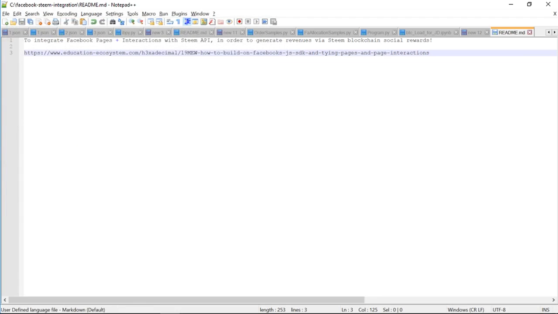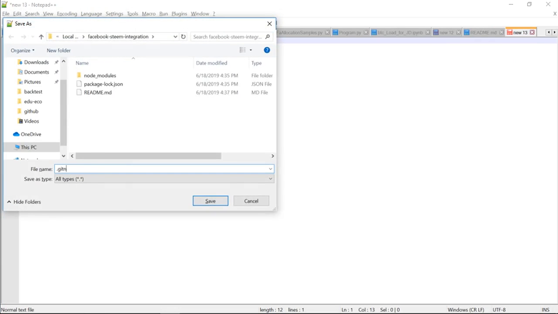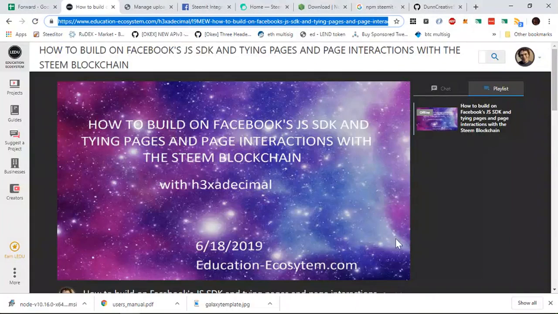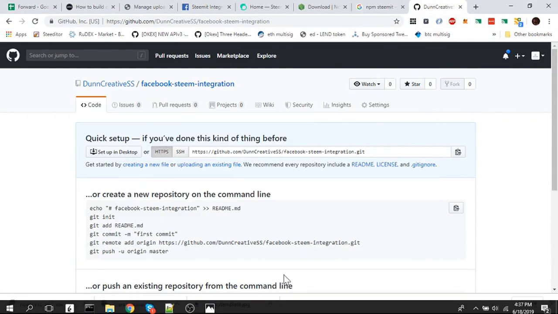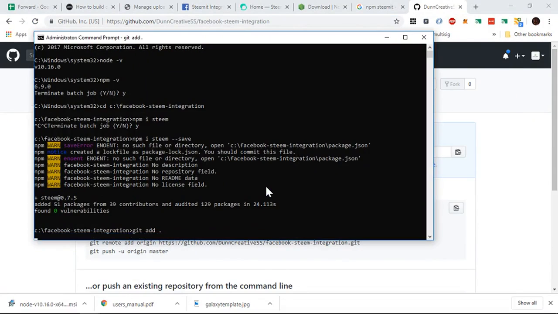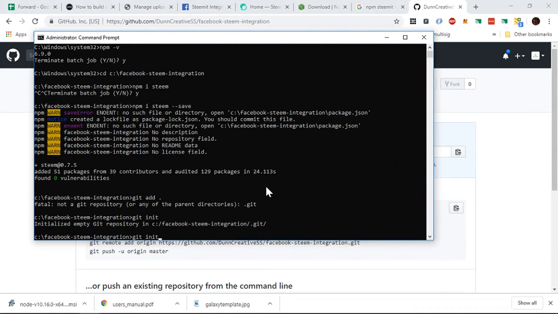I already have node modules and package-lock, which means I need another file. We're going to put node modules in here. We're going to save this as .gitignore so that it doesn't upload our handy files there. We're going to go back to our command prompt. We're in the right folder, so all I need is git add everything. Git init rather, and then git add.